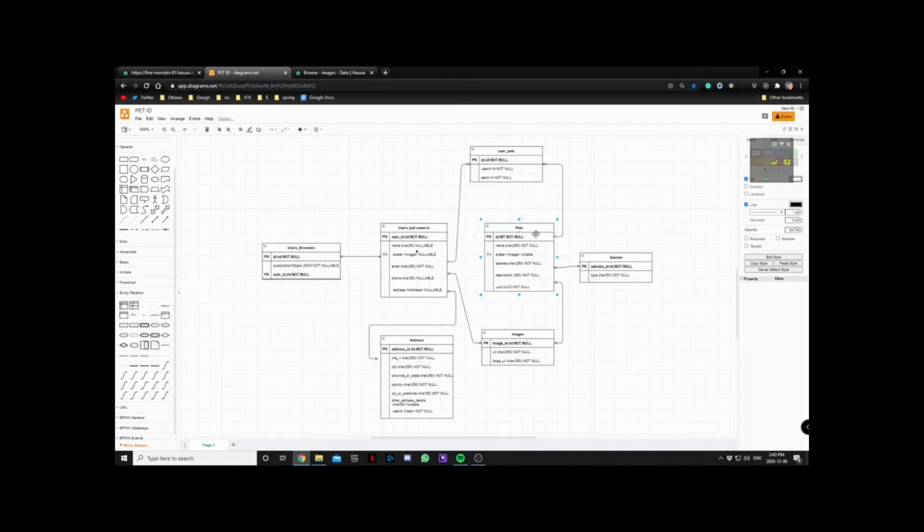Pets is another critical entity for us. A pet can be only of one species at a time. A pet can only have one avatar image at a time, and a pet can have only one owner. So this is the database schema for us.